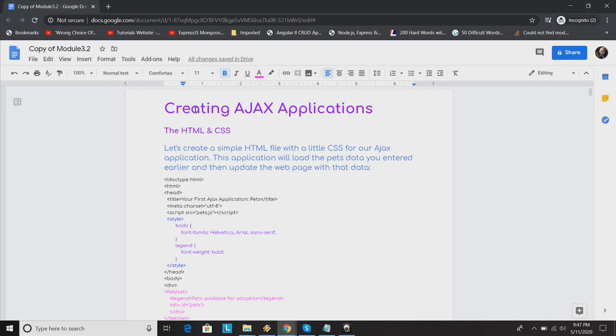So the first is creating AJAX applications. The question arises: how do we interact with the HTML and the AJAX in our application? We need to use JavaScript. JavaScript is a scripting language that interacts with the front end, not the back end. The back end might be PHP, ASP, all those kinds of things.